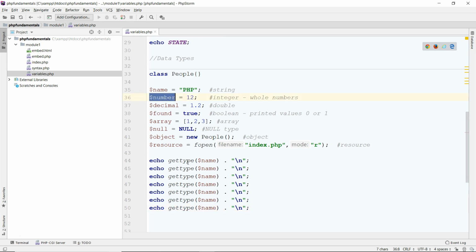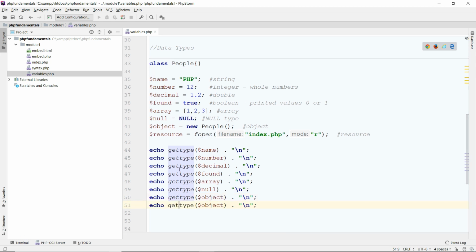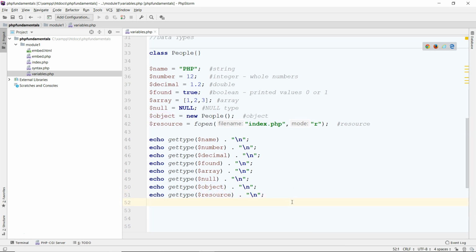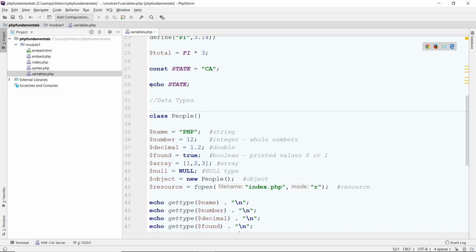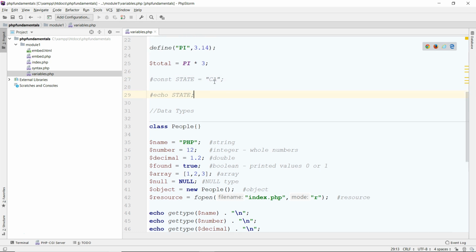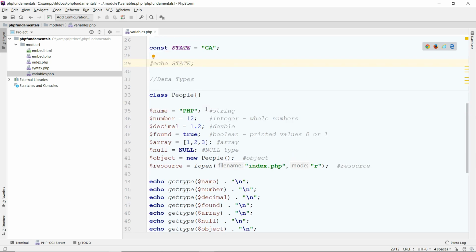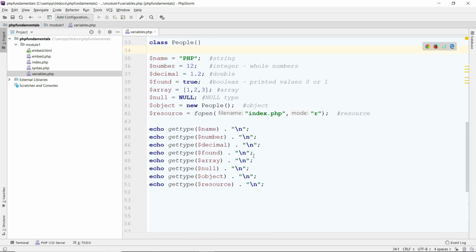Okay, so this is a number type, goes in here. Decimal type goes in here. Found is the Boolean type. Array, null, object, and then need one more. And then this is the resource type. Okay, so if I save this and let me go and turn these off, comment those out so they don't echo that data out. Okay, so I'm going to save this and go to my terminal.